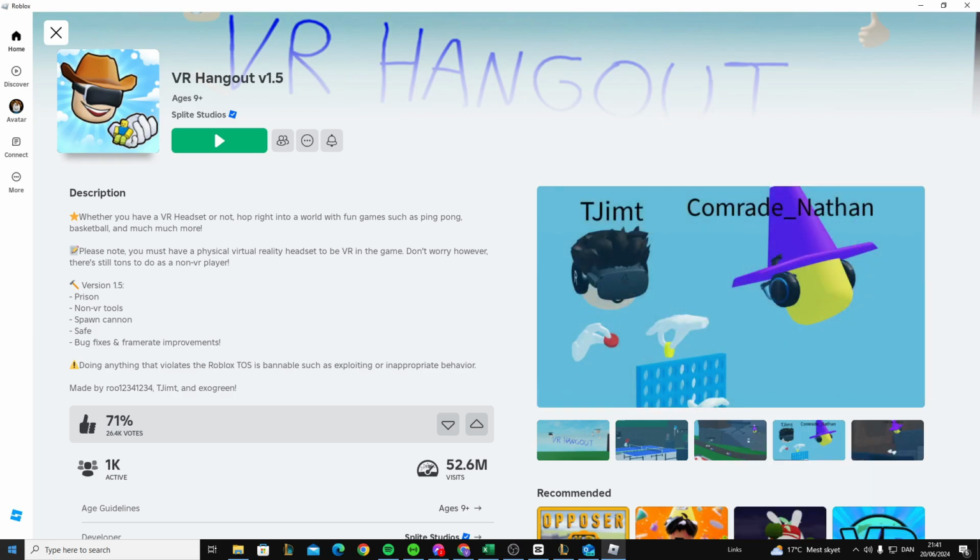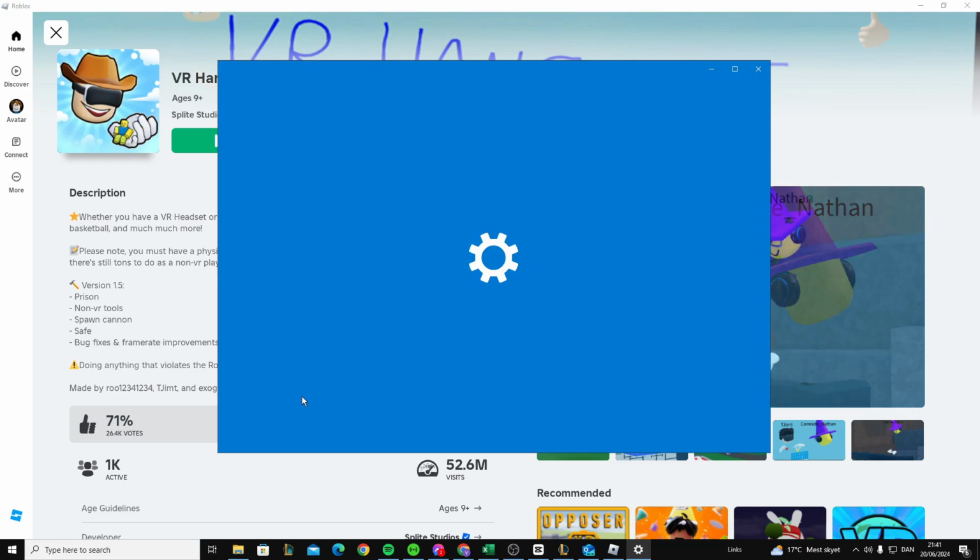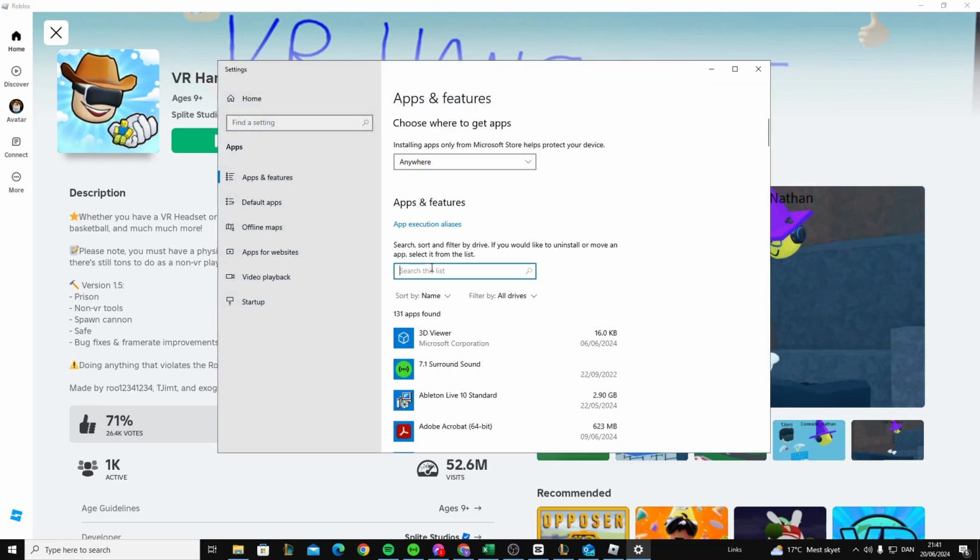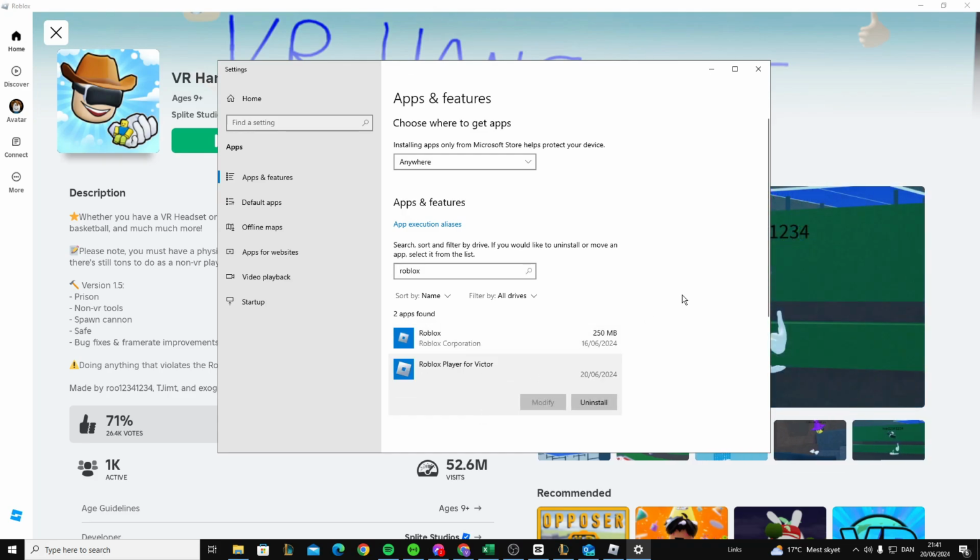The last option you can do is come in here to apps and features, find Roblox, just search for it, and then uninstall all your Roblox things and reinstall them.